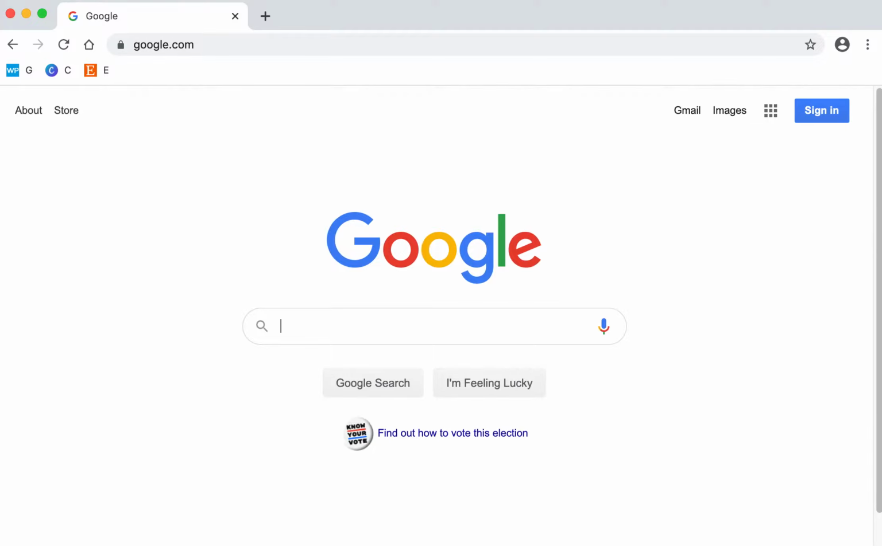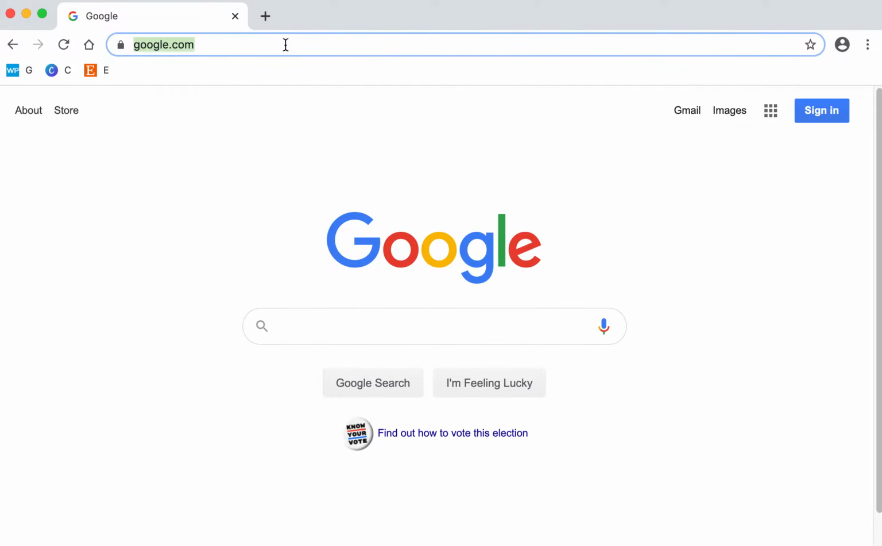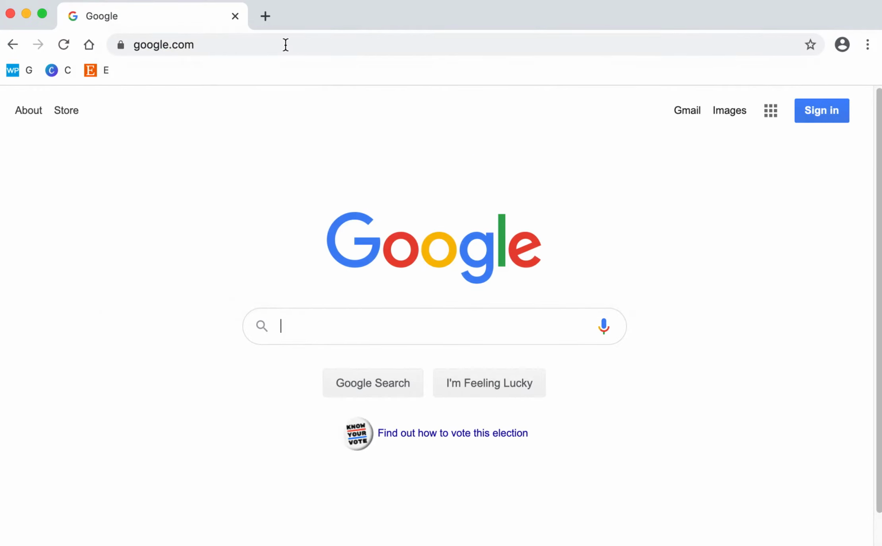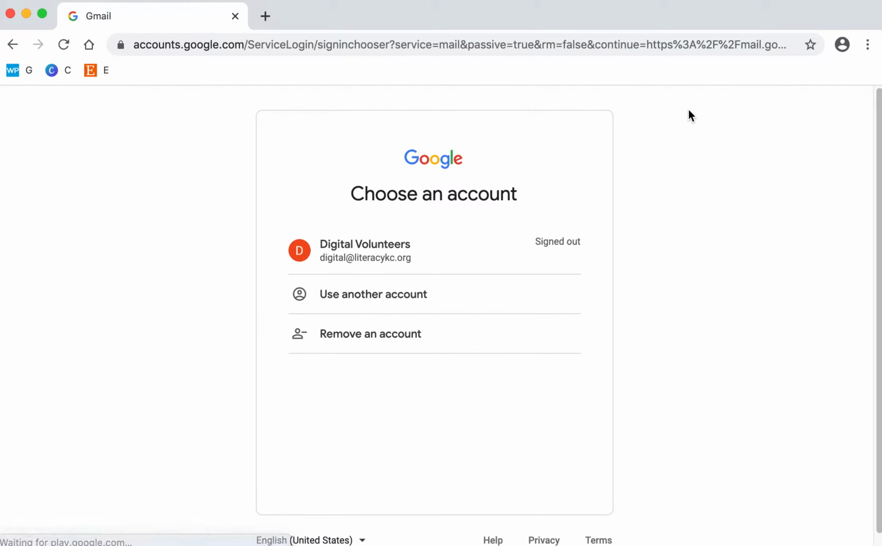Just open that up, and when you open up your internet browser, it may not automatically go to google.com. So you'll want to look toward the top for the address bar. It usually looks something like this, and you can just type in google.com. You can hit the enter key on your keyboard and it should take you here. If you look toward the top right, you'll see Gmail, and that's what we're going to click on. When you click on that, it will take you to the sign in page.